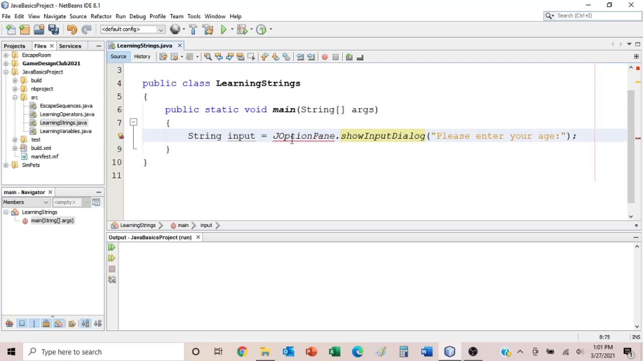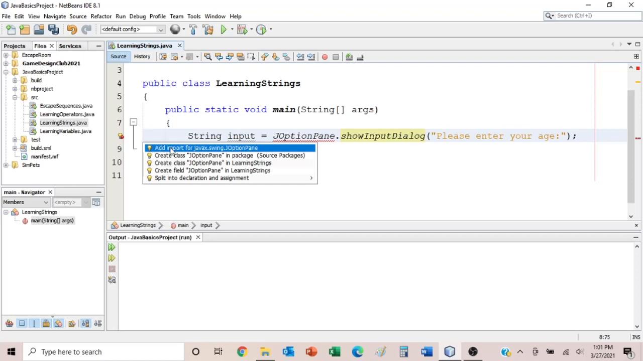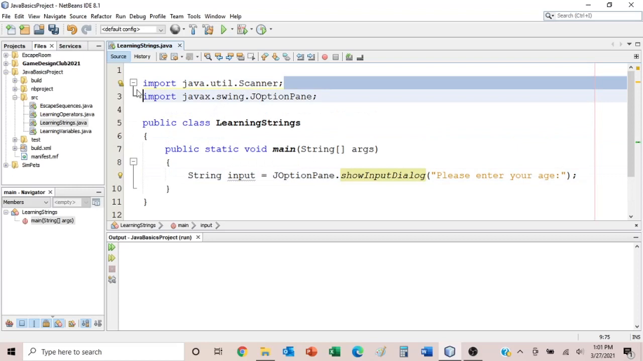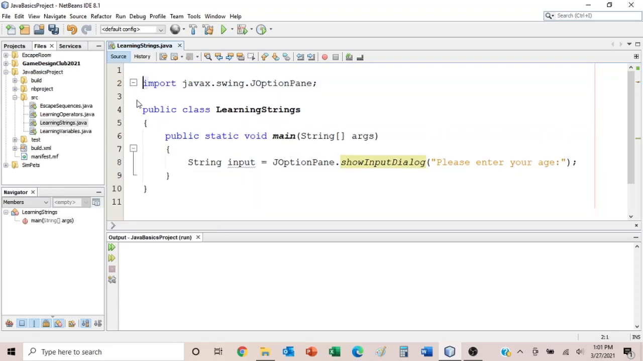Now you notice again underlined in red, that's because we need an import. And there is the import. We don't need the Scanner import anymore since we're no longer using that. We can get rid of that.